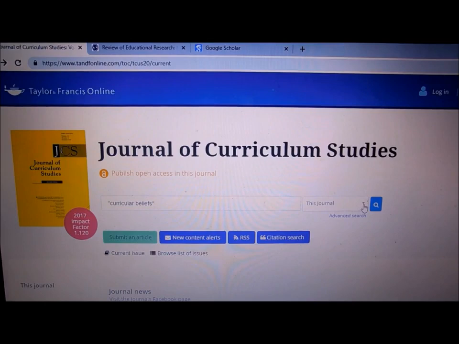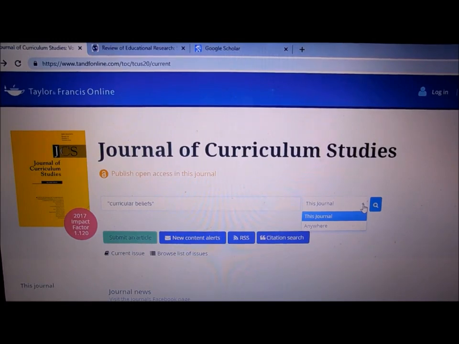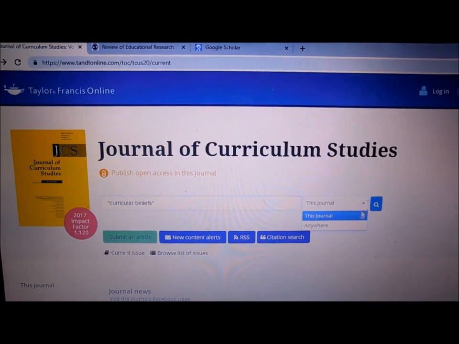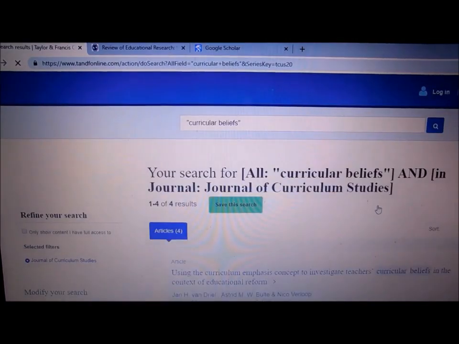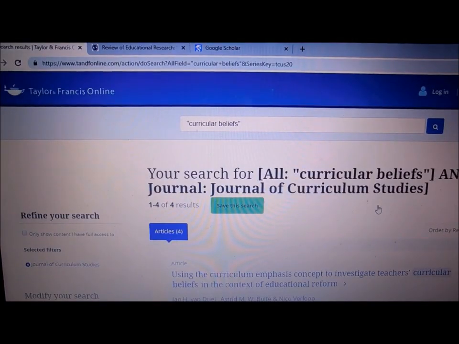So there is an option, this journal or anywhere. Anywhere means in the repository of Taylor and Francis Online. So I'm interested in finding articles related to curricular beliefs in this particular journal. It would be a good idea to search anywhere also, but at the moment I am searching this journal, so I'll click it. So search. You can see that 4 articles are appearing which have your specific search term, that is curricular beliefs.